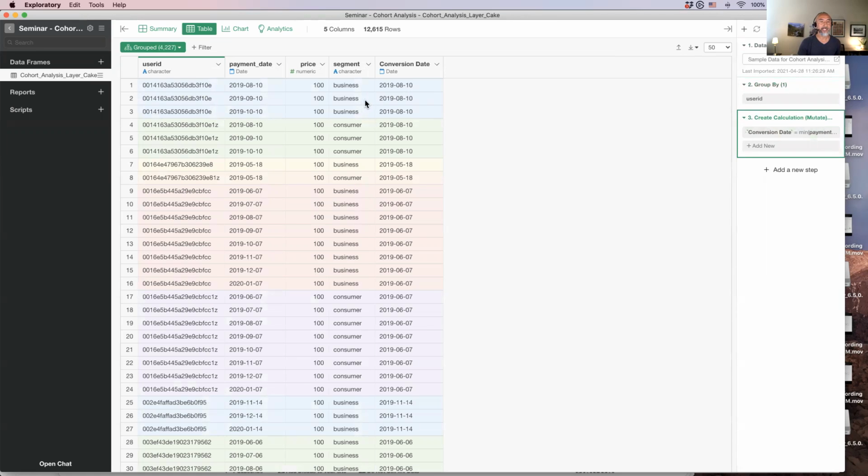Now you see here, for example, for the first user August 10 is the minimum value. For the second, the green one, August 10 is the minimum value, and so on. Okay, so it looks like that. So now we have the conversion information, and we can start creating the chart from this.